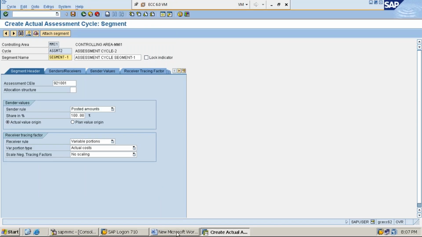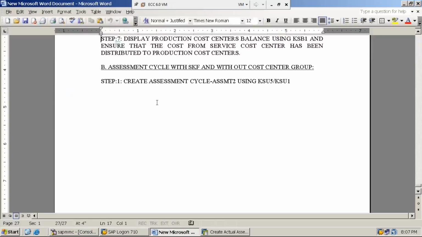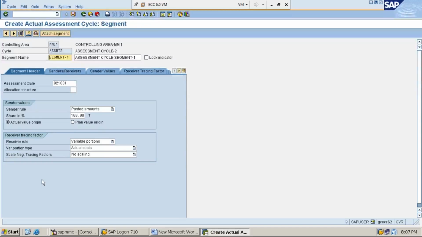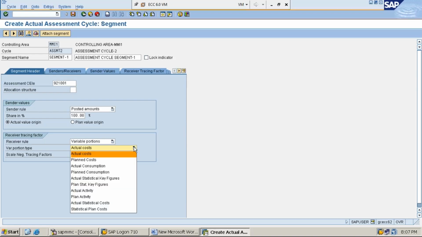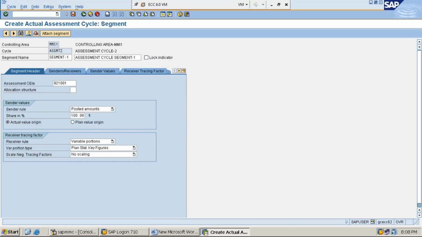So before going further, as we are looking into the scenario called assessment cycle with SKF, statistical key figure, here for variable portion type, select plan statistical key figures.